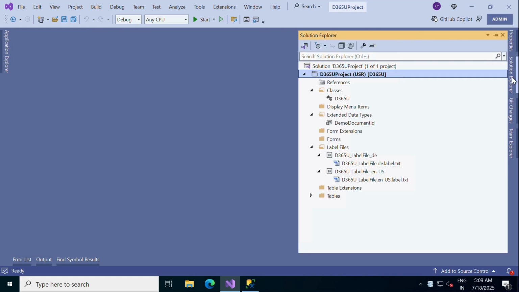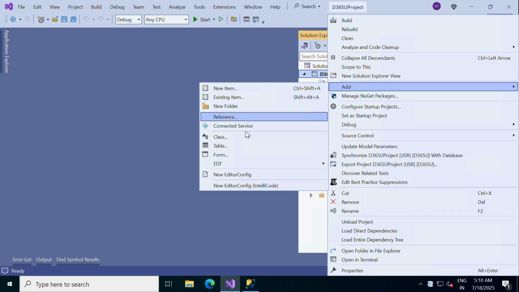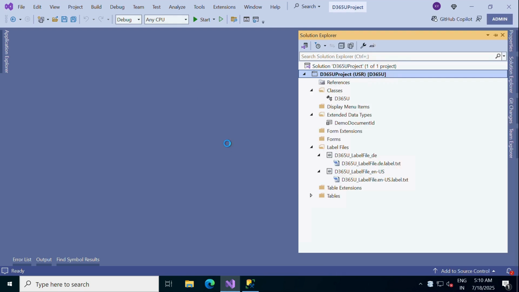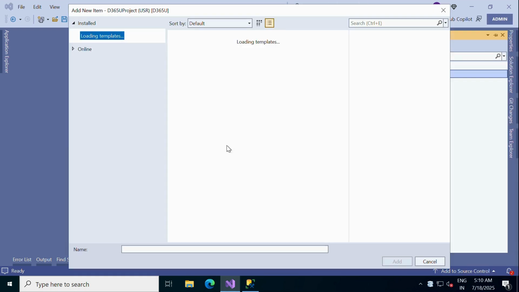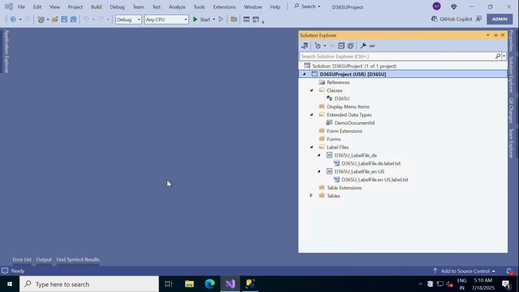Step 1. Create a new table. Right-click on your project in Solution Explorer. Go to Add, New Item. From the list, choose Table. Name the table as D365 custom table and click Add. Step 2. Open your new table.